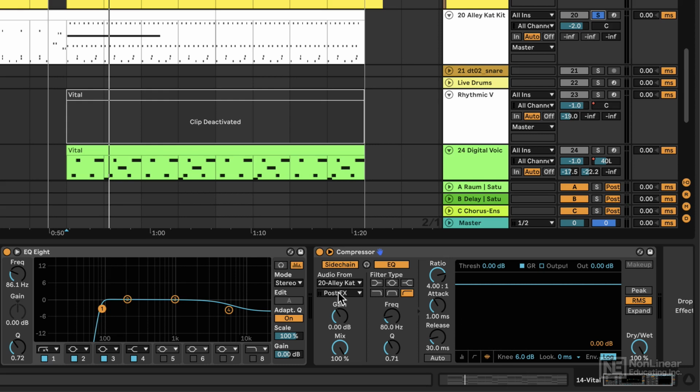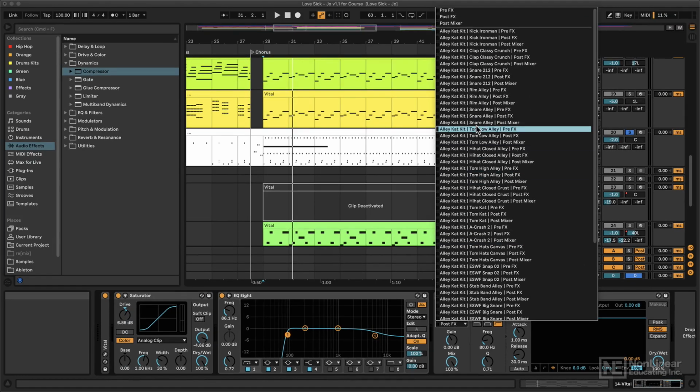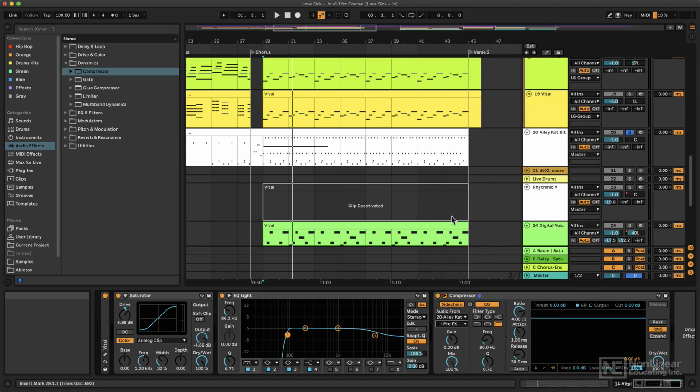So in the second drop down, I can select individual elements from that drum rack. So I believe this is the kick drum. You can select pre-effects, post-effects, and post-mixer. I'm going to select pre-effects. So this compressor is just going to listen to the kick drum without any of the processing that has been applied to that kick drum.